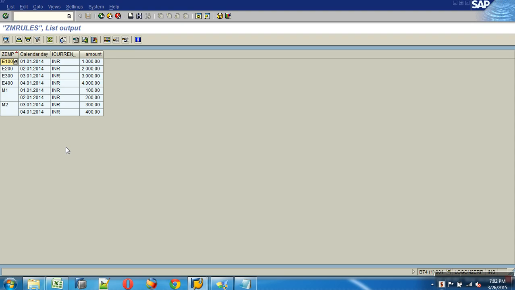This is about multiple rule groups. Basically, within a single transformation we can have multiple sets of mappings. Why do we need multiple sets of mapping? When I need to populate data from multiple fields to a single target object, that's where you go with multiple rule groups. The best example is this.